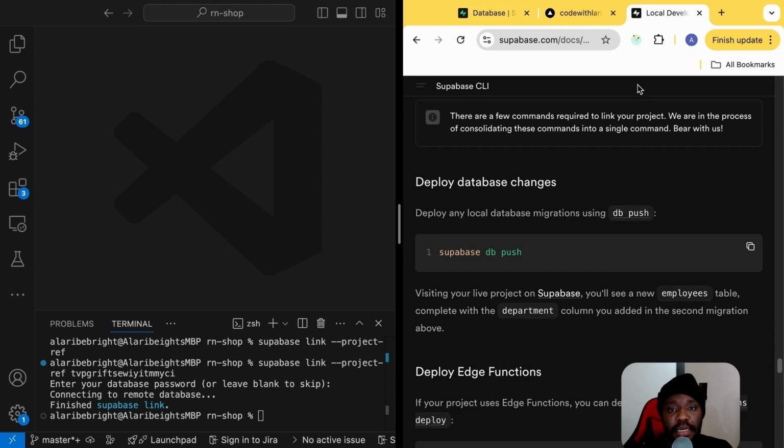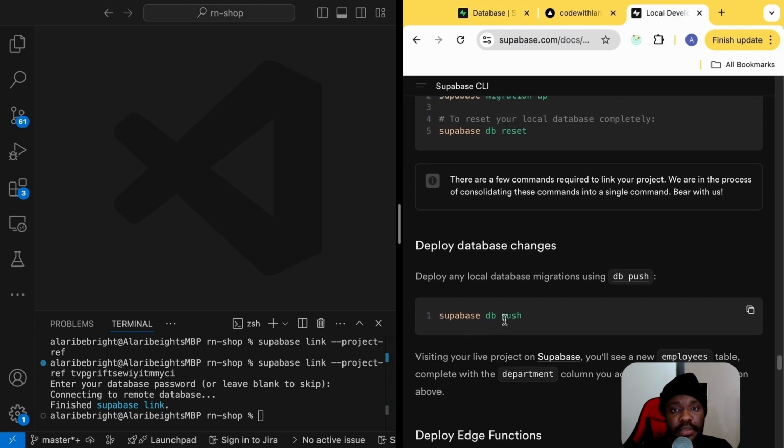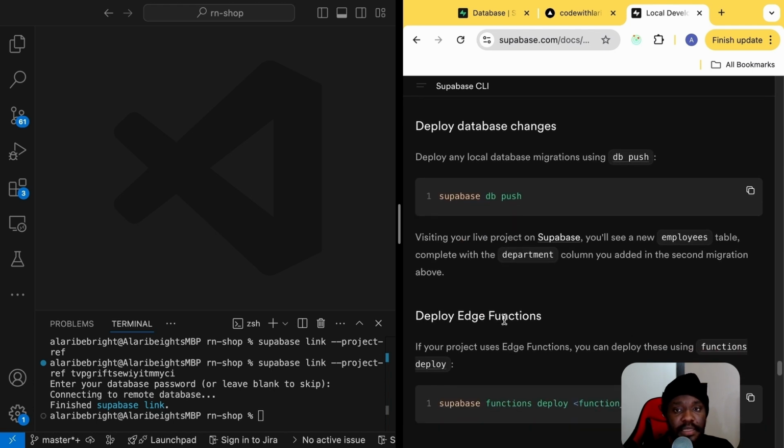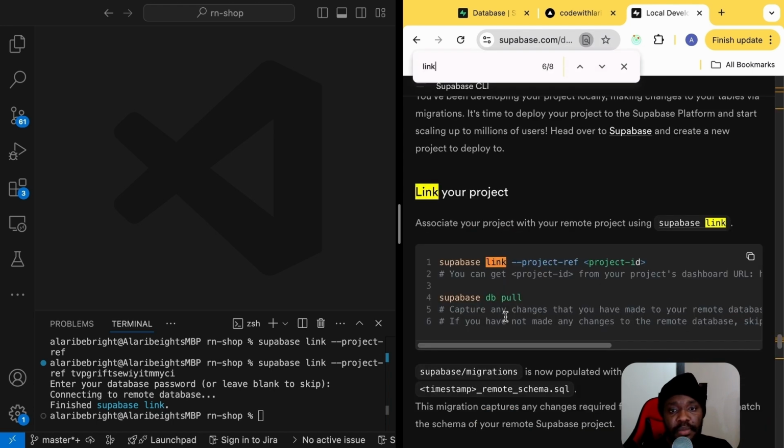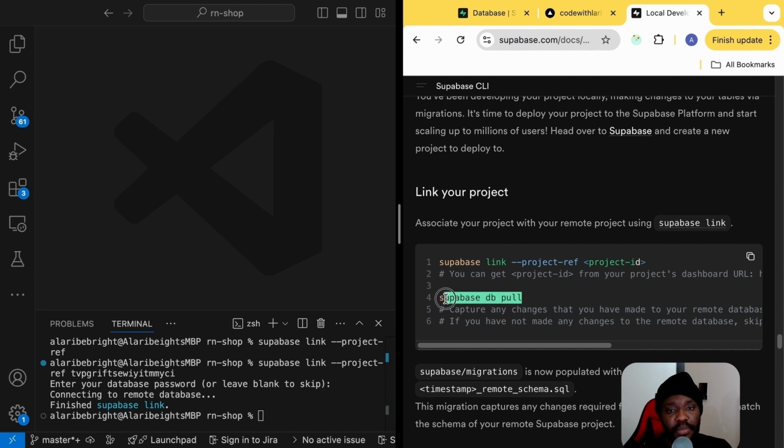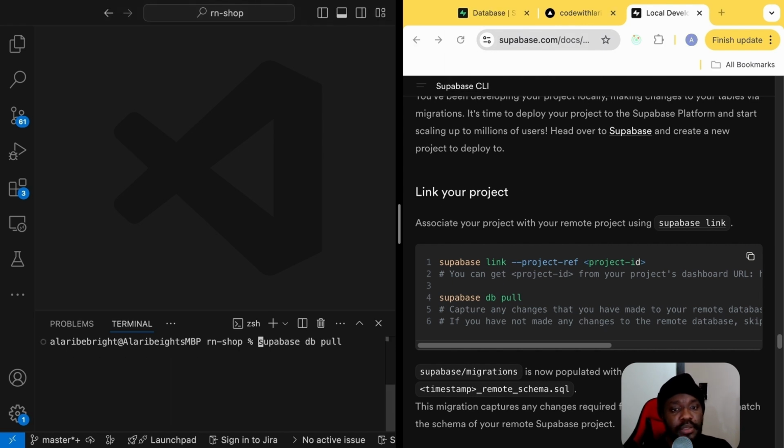Let's come back here, and the next thing we need to do is to pull our changes. I don't see it, so I'll also Command F and search for link because that was the next command. Yeah, so this command, Supabase db pull. Make sure you copy it and come back to the VS Code. It's going to pull the changes from the remote. I'm just going to clear, and then I'm going to run npx supabase db pull.